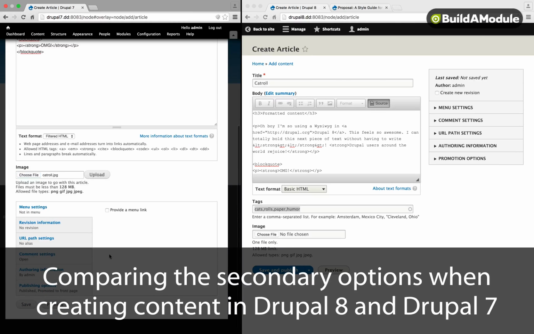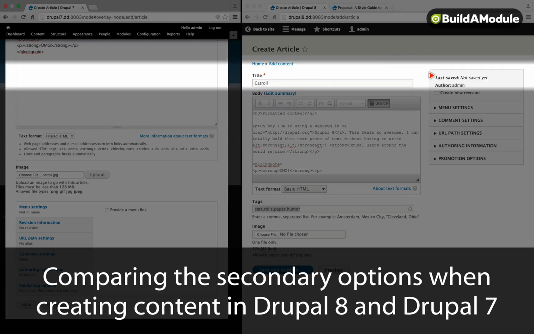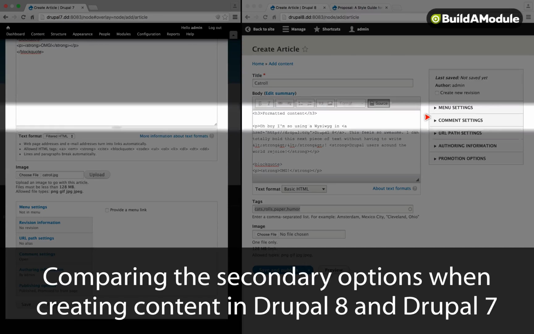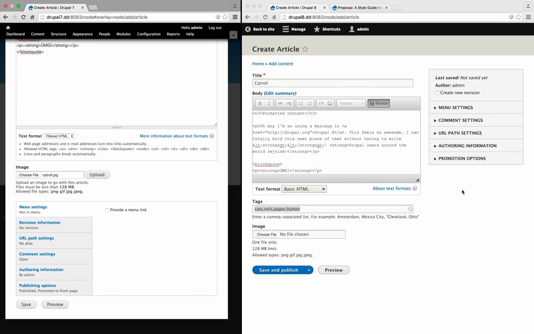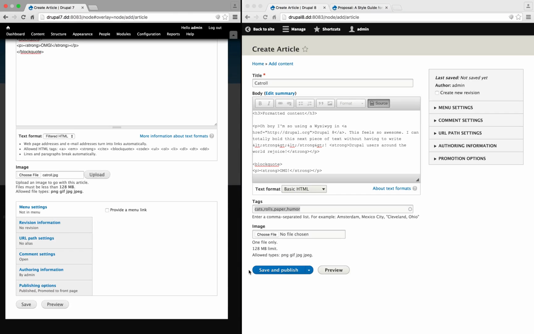Now, as we scroll down, in Drupal 7, we see a list of vertical tabs. In Drupal 8, we have something very similar here, but it's to the side. There are a few advantages to the new interface. One is that a lot of times we'll see the save and preview buttons without having to do any scrolling.